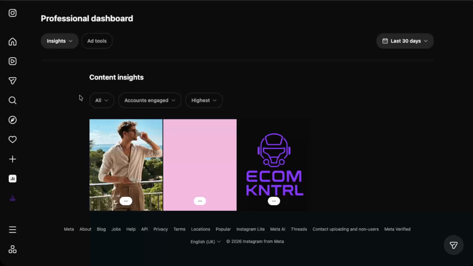First, open the Instagram app on your phone and make sure you're logged into the account you want to check. Then go to your profile by tapping your profile picture in the bottom right corner. From there, choose the post you're interested in. This can be a photo, a video, or a carousel.